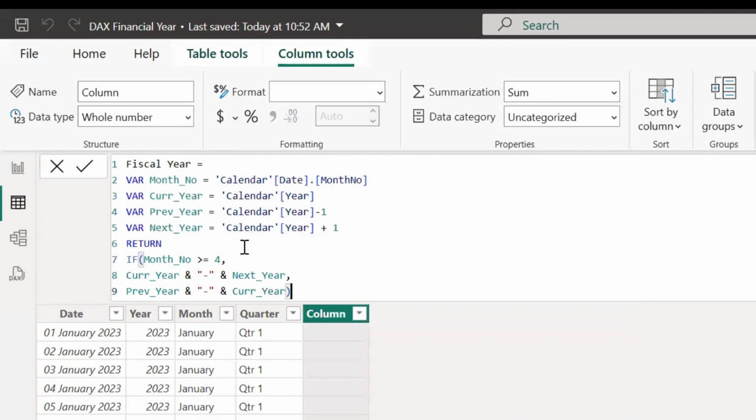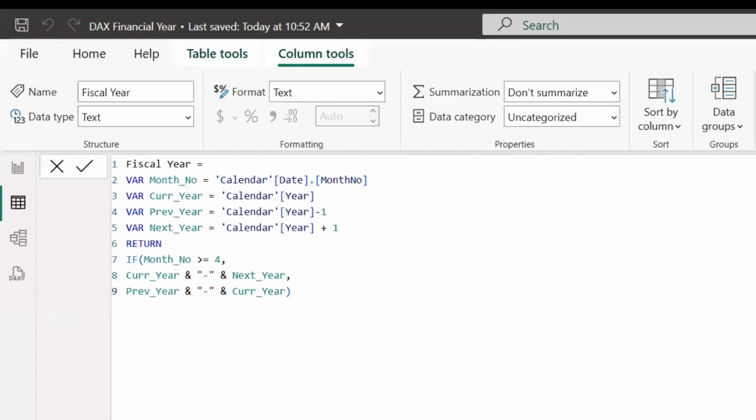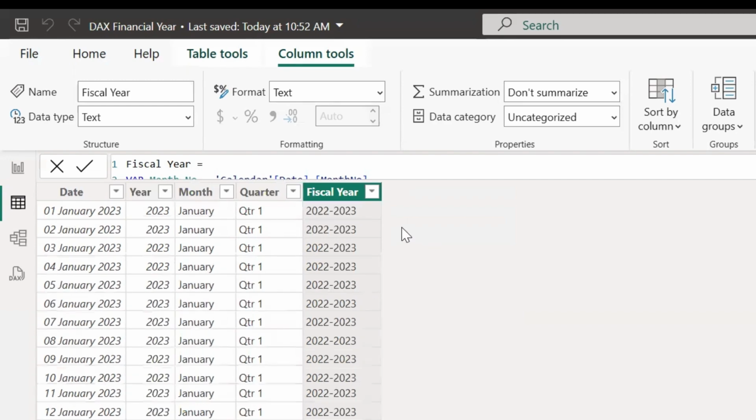Okay. Let's look at the result. So if you see, now we have got for January 2023, since this falls in the last year's fiscal year, this should be coming in quarter 4. So that's why it is coming in the year 2022-2023.